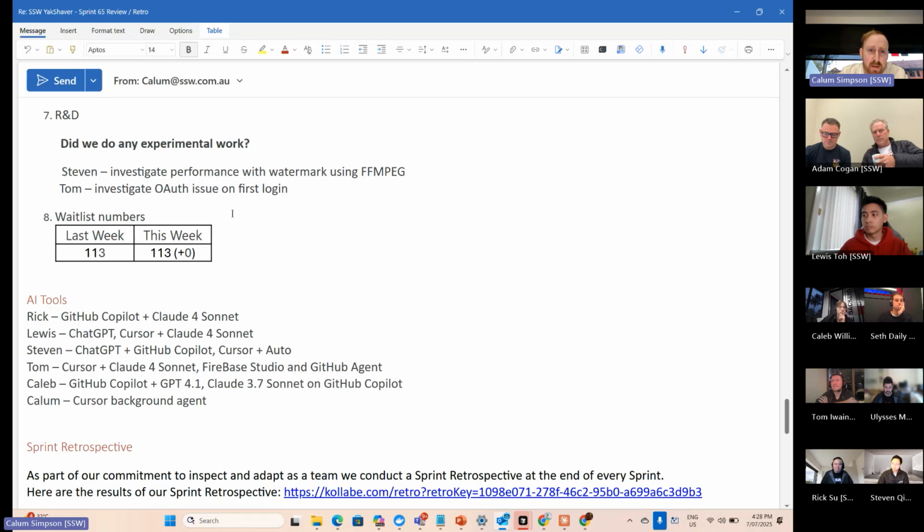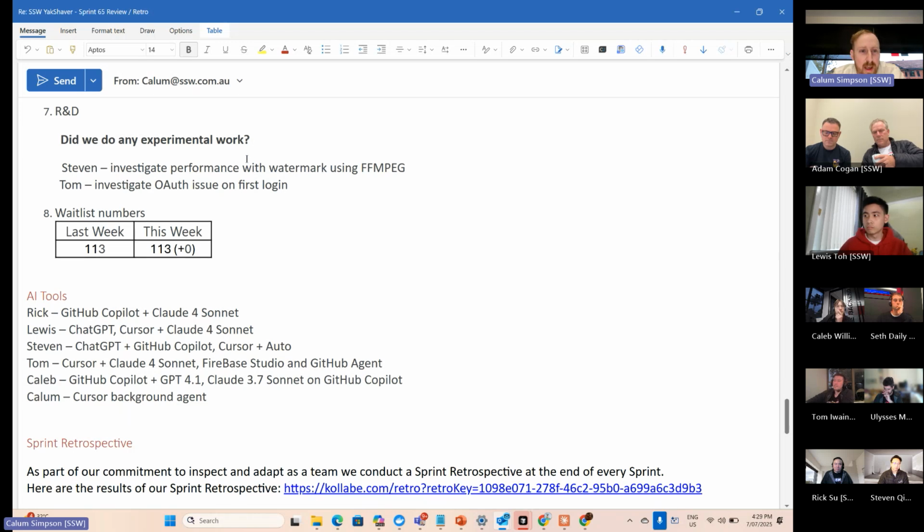Experimental work. Stephen did some FFmpeg investigation with watermarks and ran into some roadblocks with the performance there, which is one of the things we would have mentioned if we had that item in the table at the top. And Tom investigated some OAuth issues on first login. So that was one of the bits of feedback we had from the rollout test, where the first time you log in, we get an issue.